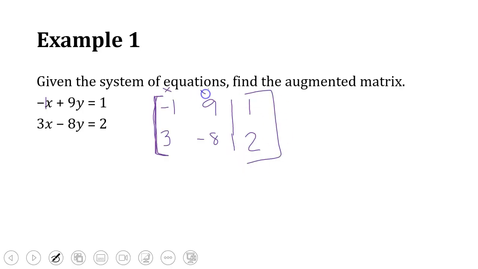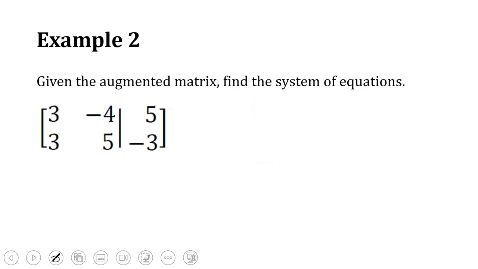So the first column is your x, the second column is the y numbers, and the third column is behind the equal sign. And the bar, you may see it or sometimes not see it, and that's okay. But the bar represents where the equal sign is located. So it only wants us to find the matrix.